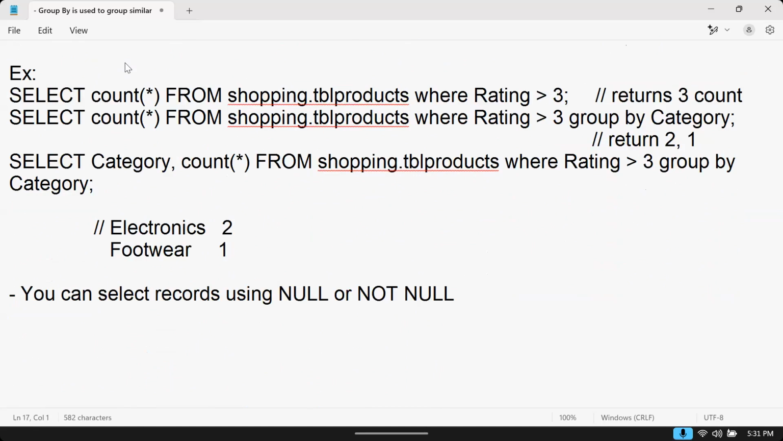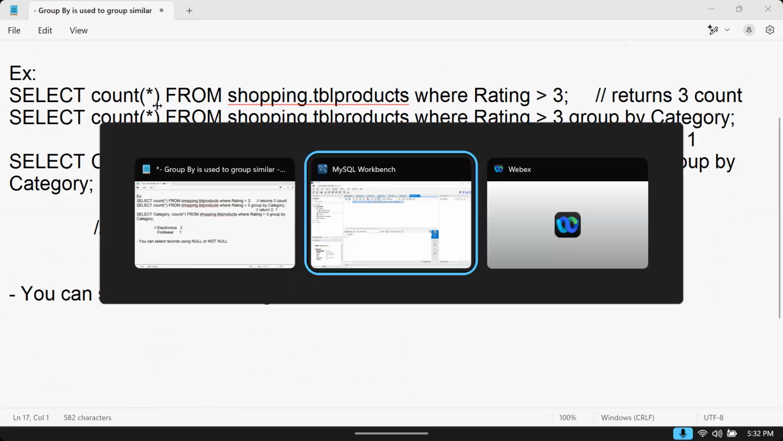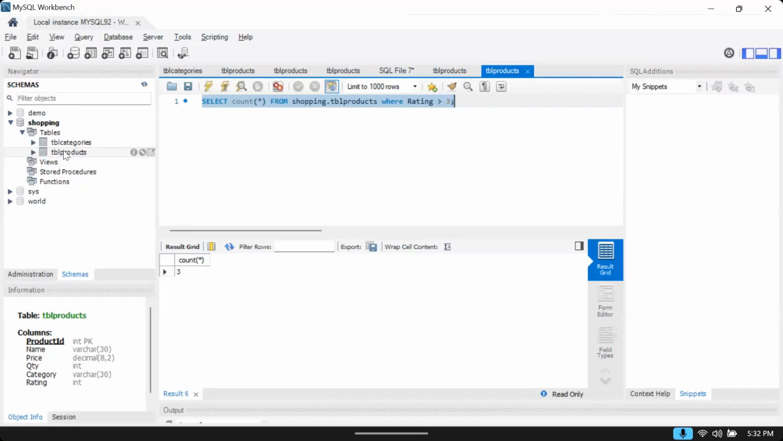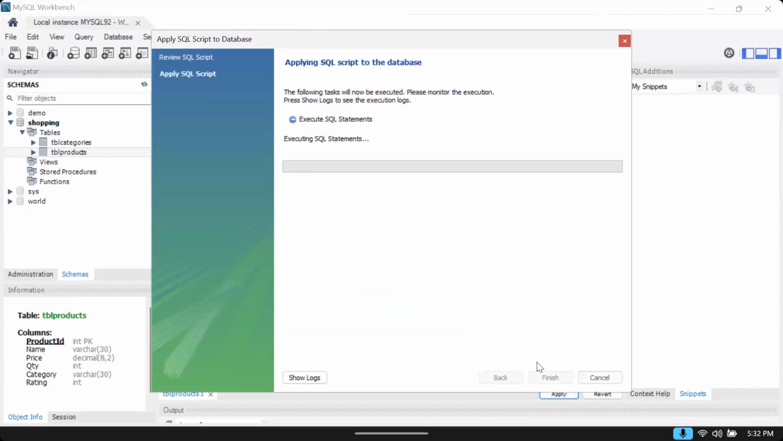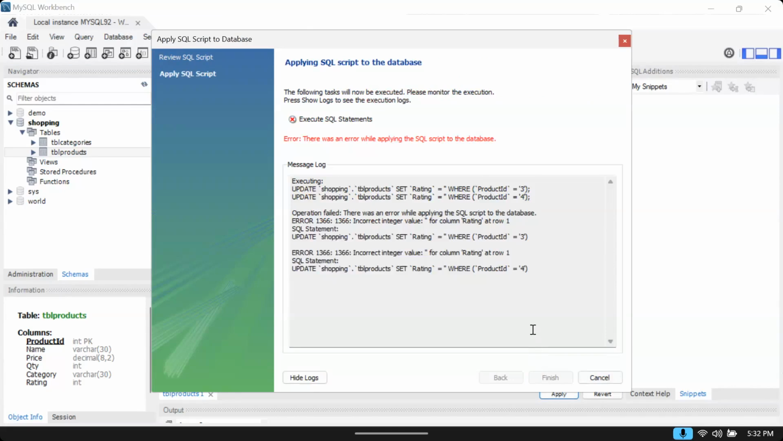Next, based on null you can also filter. Suppose in the products we are having some data. What is the data we are having in products? Suppose some products' rating is not defined, so some products' rating is empty. Electronics and this. Some products' rating is empty. I think they are set as not null.